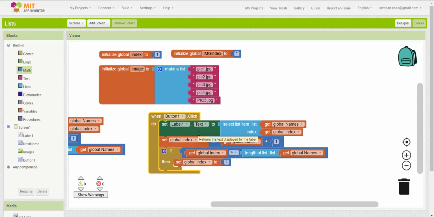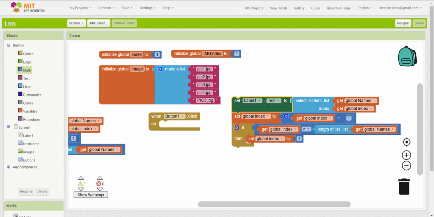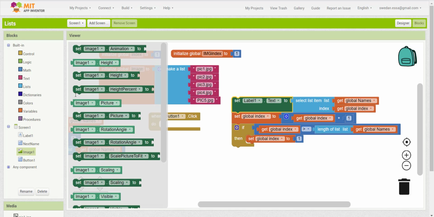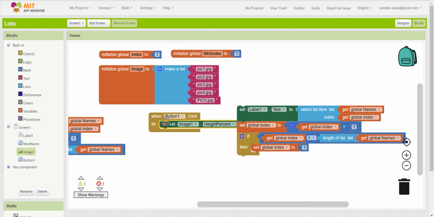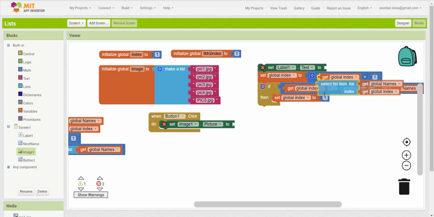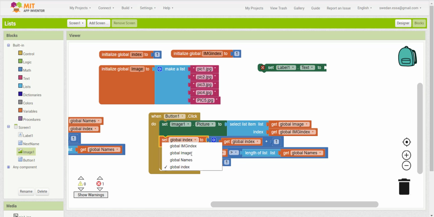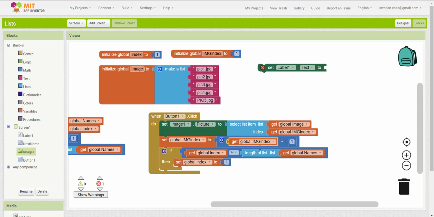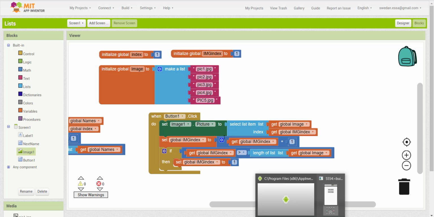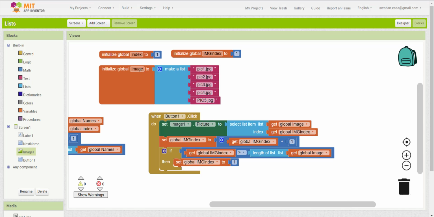Because I will view the picture on the image, I don't need the label. So I'll do image, set picture to my list, using image list and using image index. The same thing here, but we'll use a different index. Now I will reset all components and test the application again.